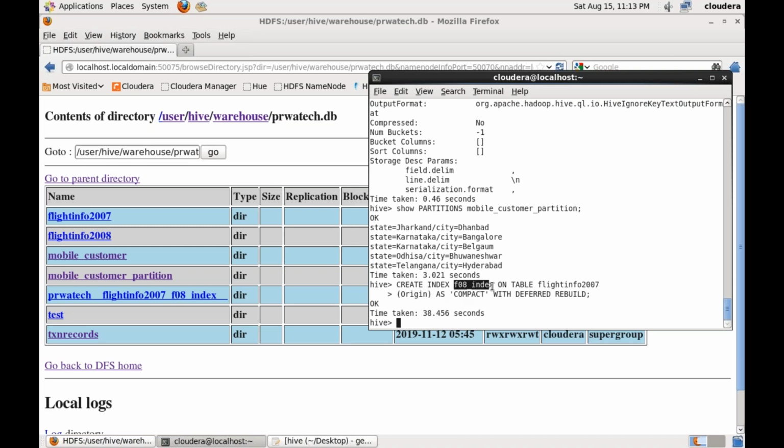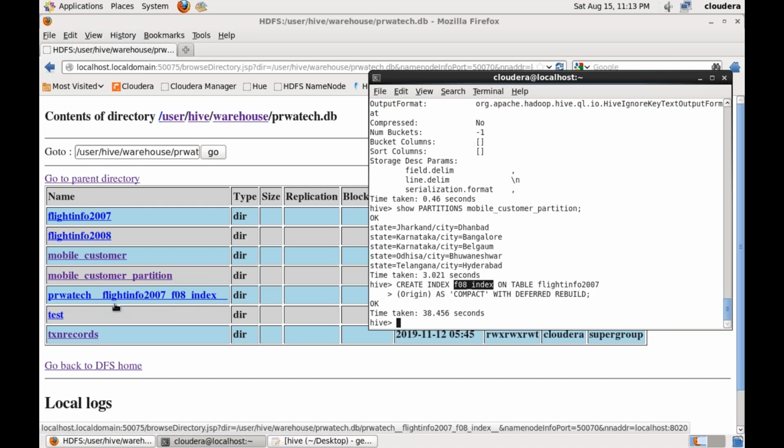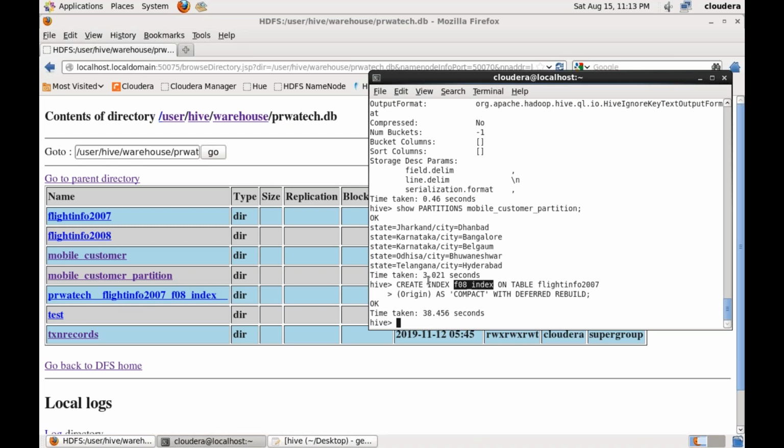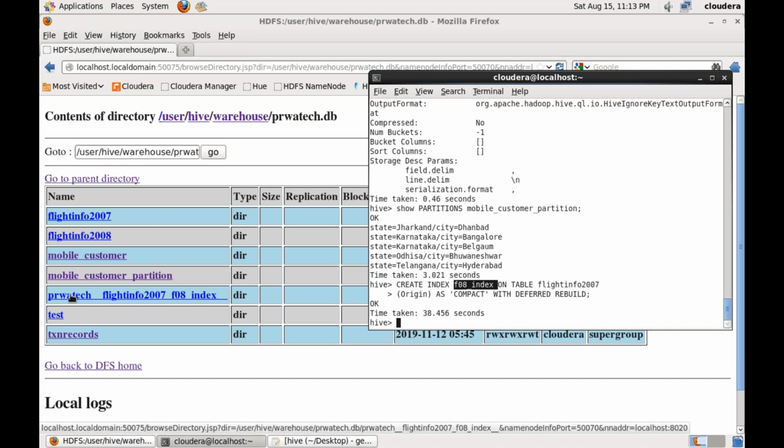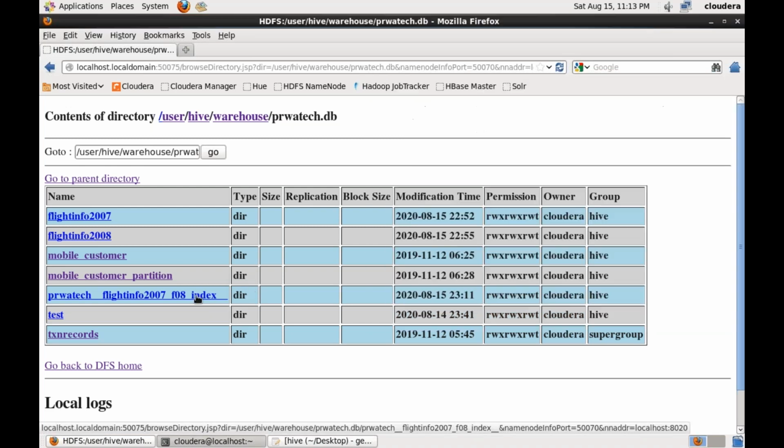FO8x index is my index table name, but the complete name of the table is not only this table name. The database name, the non-index table name, and the index table name make up your complete table name. So remember, database name, non-index table name, and the index table name. All the information comes in the table only. All right, so you just open this.